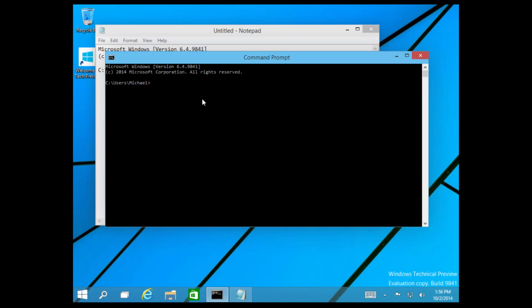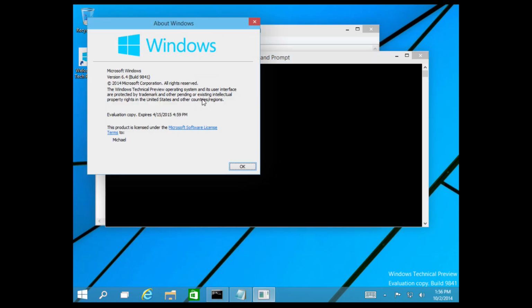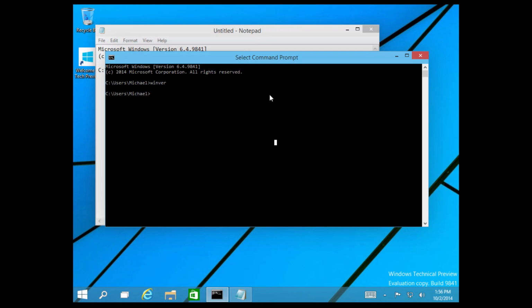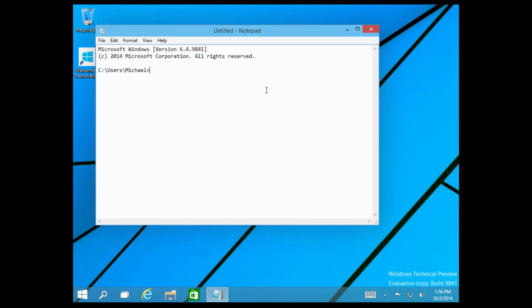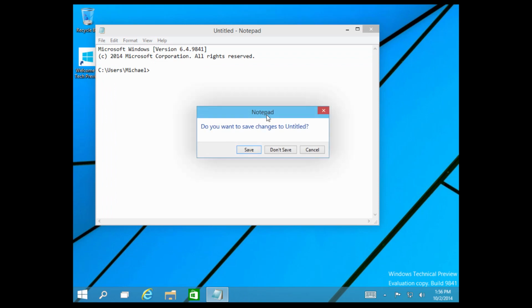And of course you can still run tasks like you've always been able to do. So if I type in winver here, it still works just like command prompt always does. For those of you who always find yourself using the Windows command prompt, it has become a lot easier to cut, copy, and paste text to and from it, which is very useful.